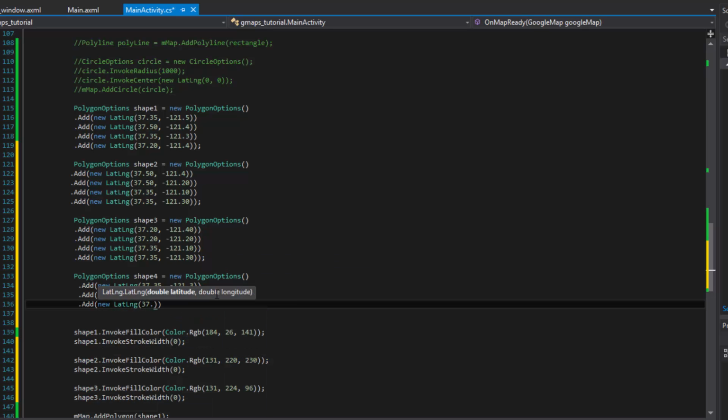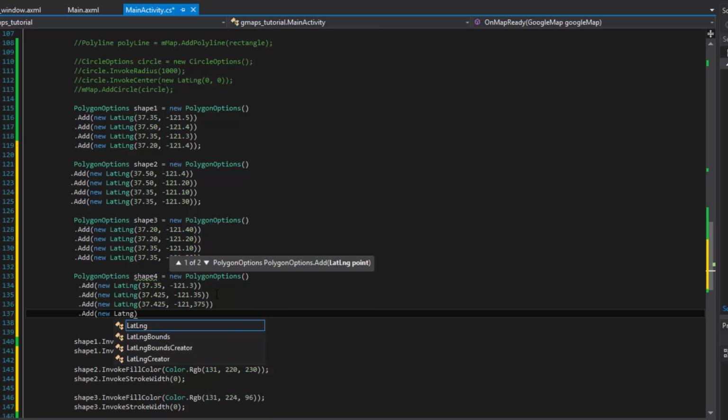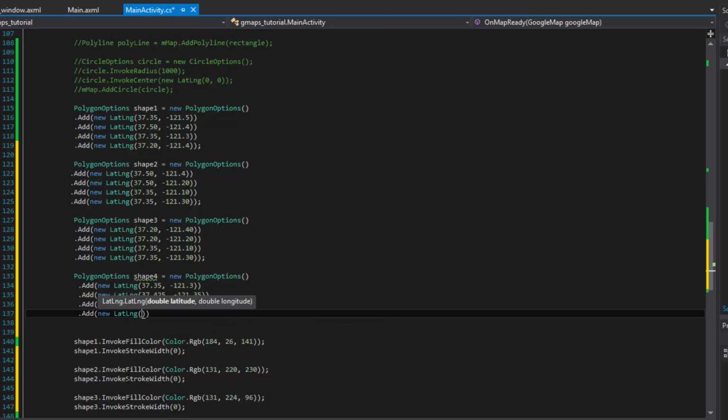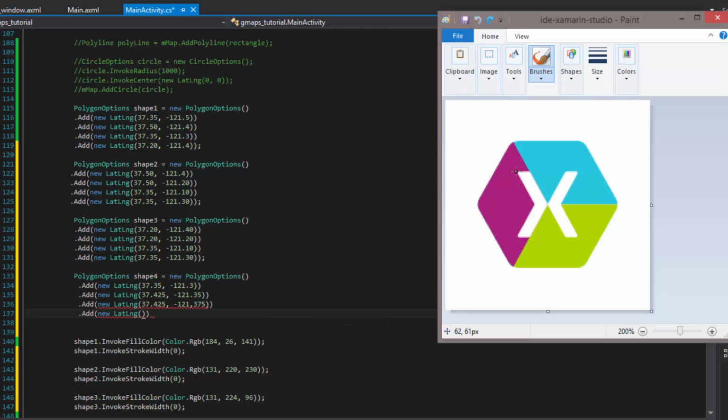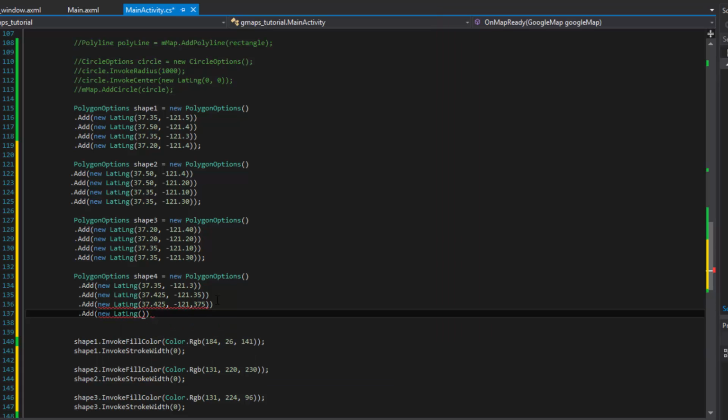Okay, so since it's directly west, we don't need to change the latitude, and we want to just change the longitude. 375. Okay, now remember, we're right here at this point, and we want to go southeast. Okay, so since we want to go south, we want to bring it down. We want to have a lower latitude coordinate. And then since we want to go east, we want to have a higher longitude.